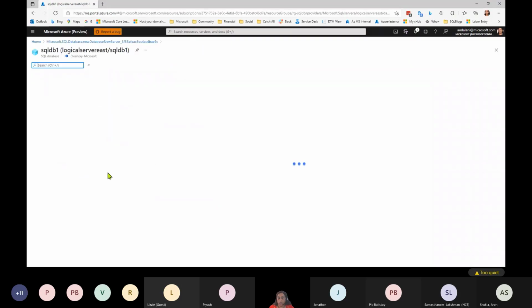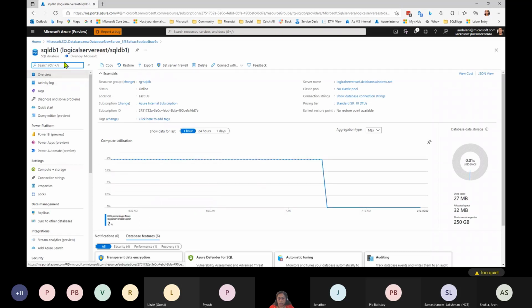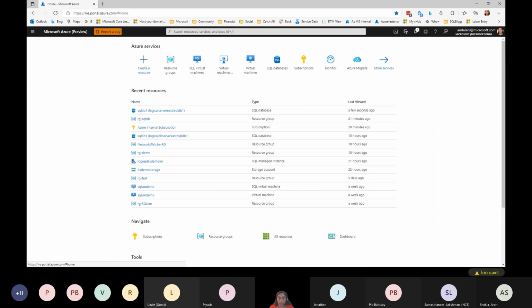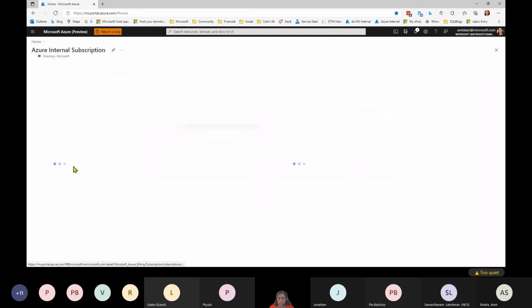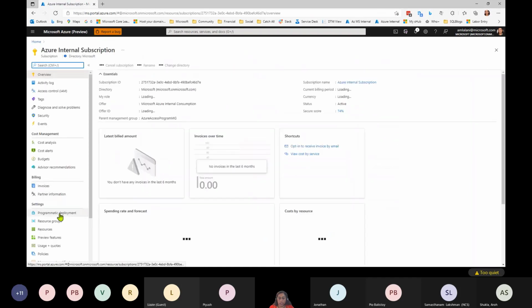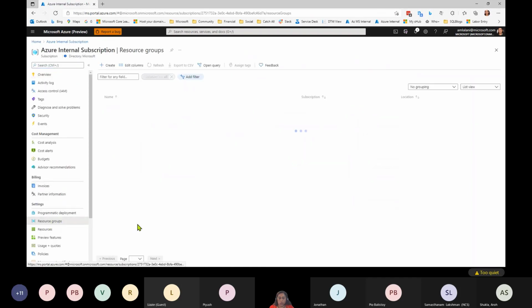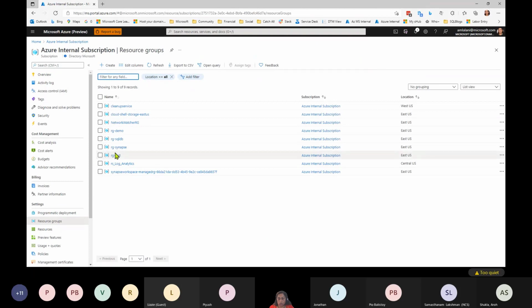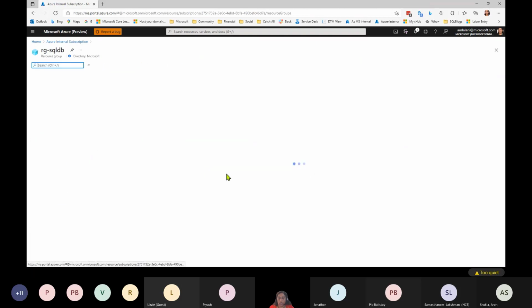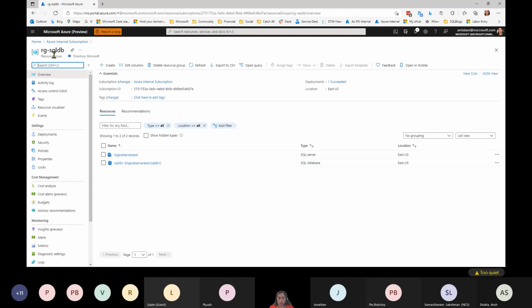So I am in my subscription here. This is the subscription I'm using, and in the subscription there are resource groups. I have created a resource group called RG SQL DB. That's a resource group, which is the logical container of all the resources that I'm going to create in here. I just created one database called SQL DB1, and it is created on the logical server.